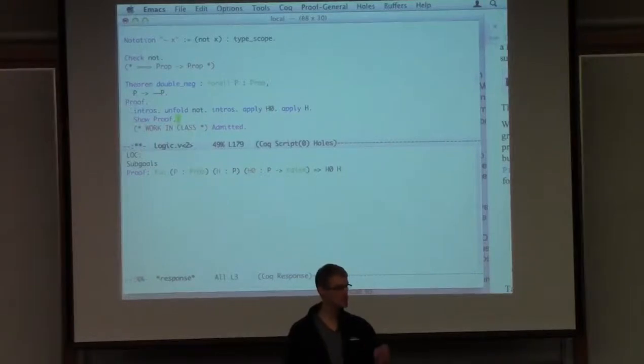And since the proof was just a bunch of intros and applies, the proof object is a very simple Lambda term.